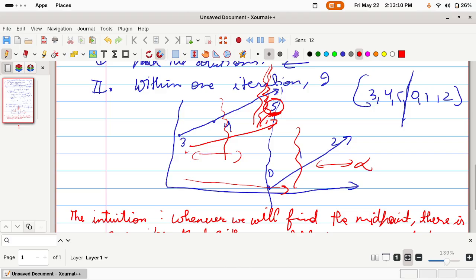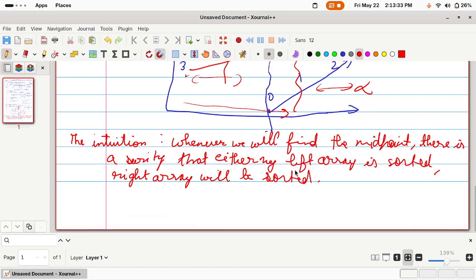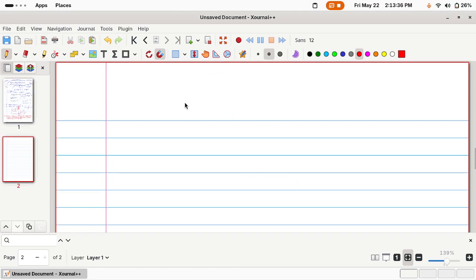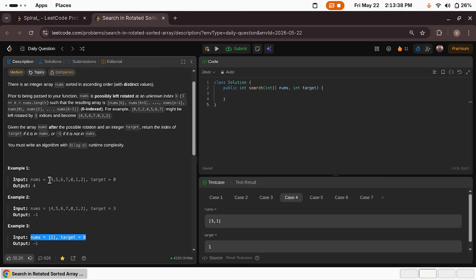So by using this intuition, we can find whether my target is present in the sorted side or not. If it is present in the sorted side, then I'll just reduce my state space to the sorted array. Otherwise I'll move to the state space where the array is not sorted, right? I think it's clear. Let's take a few examples so that we can try running this, right?